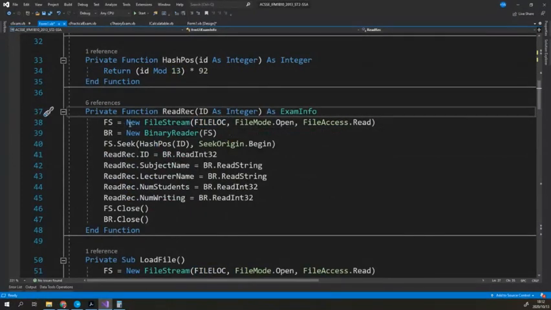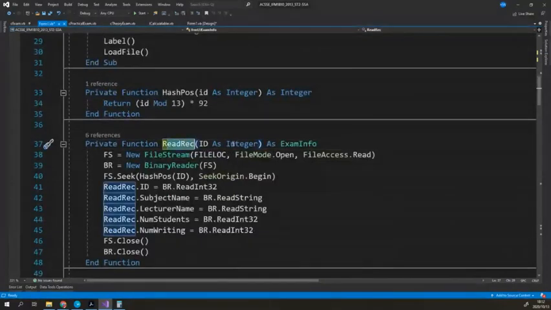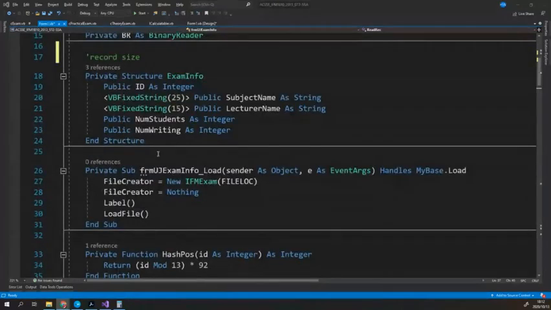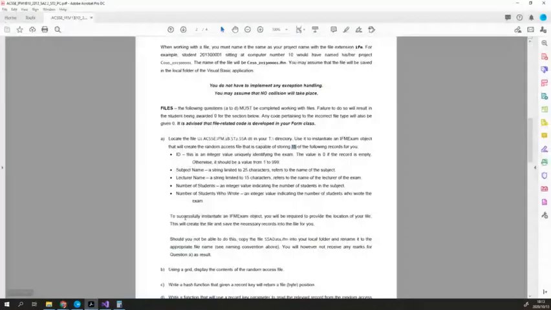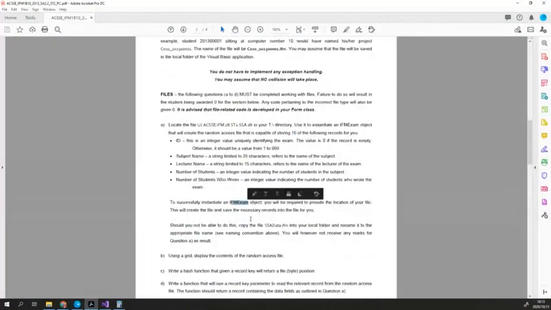Right. Then, reading a record. Remember, once we have established our record and added the information, easy is relative. I know easy is relative. So once we have established that, we'll copy over the data file that was given to us with our test data. You'll be required to provide the location of your file. This will create the file and save the necessary records into the file for you.